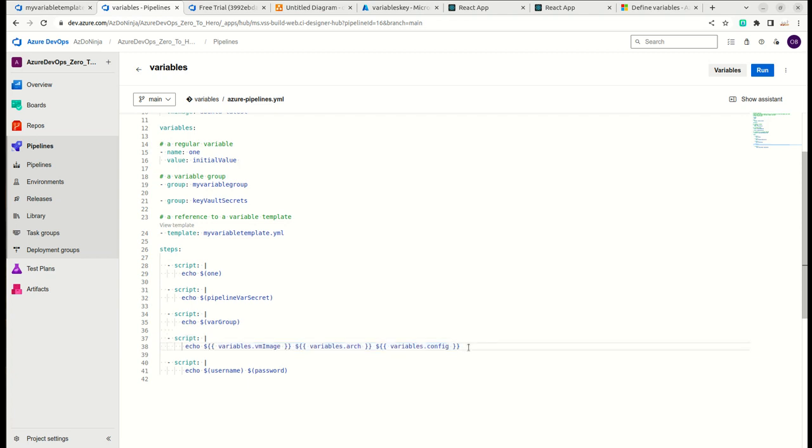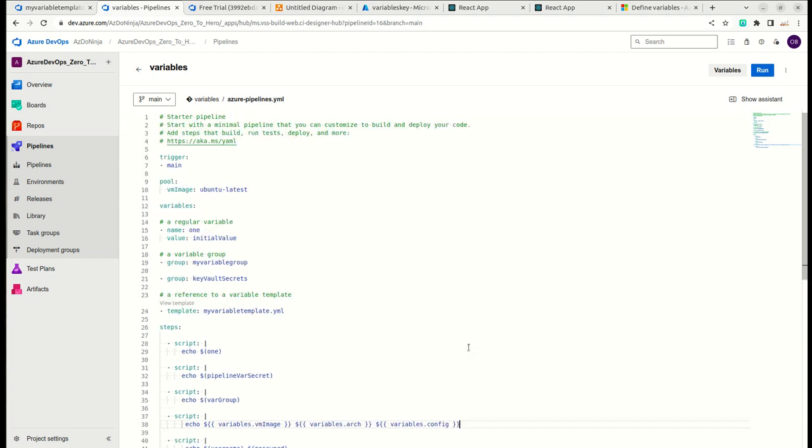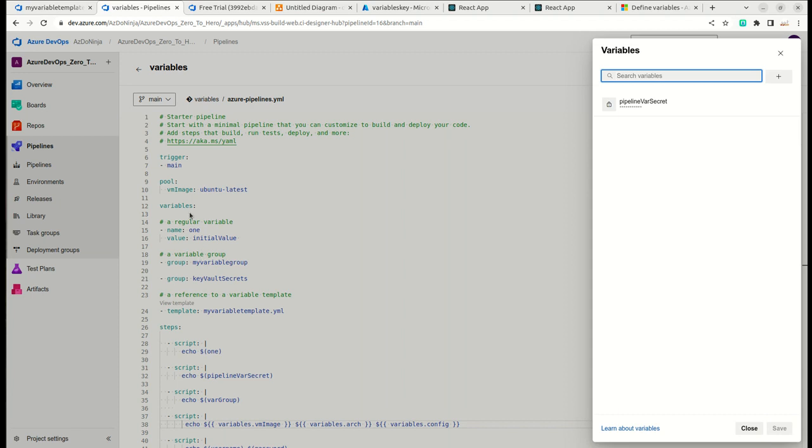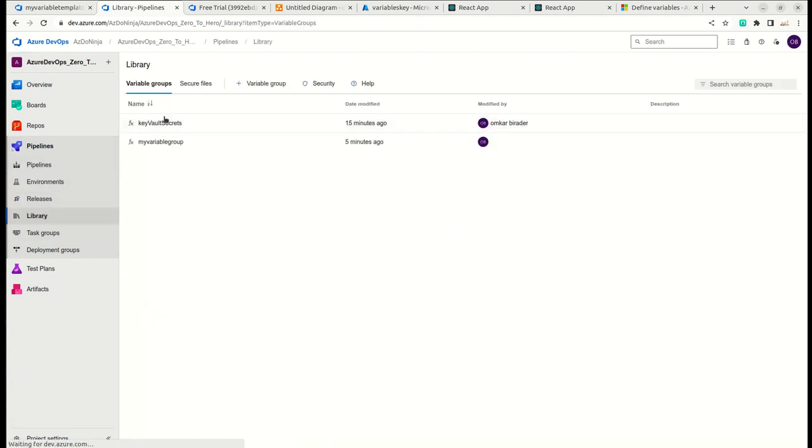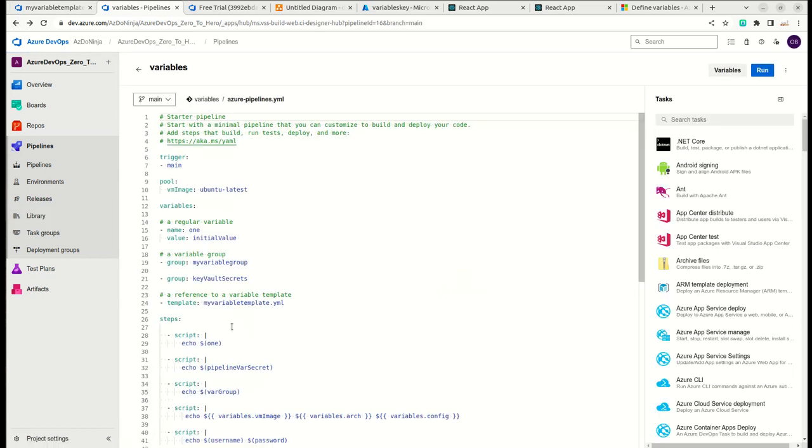Okay, so now these are the different ways in which we can store the variables locally to the pipeline. And also if you want to make some of the variables global to multiple pipelines, then we can use these libraries, right? And we can refer to it from the template. Also we can get it from Key Vaults also.